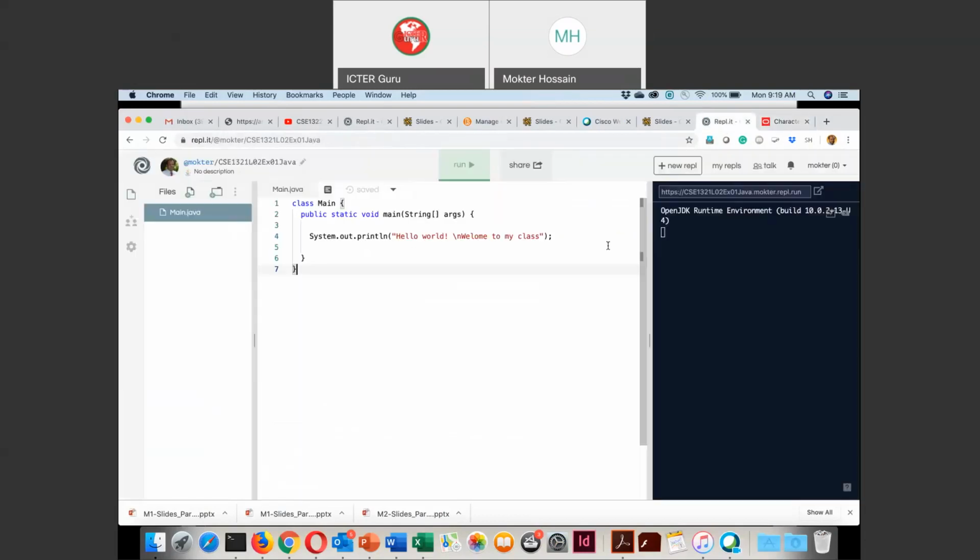In your computer, if you create an account on repl.it, did you save your program? If you saved your program, then you should have it. I did it this way. Maybe you have an issue with your internet connection. Please see me during my office hour. I will check the program.